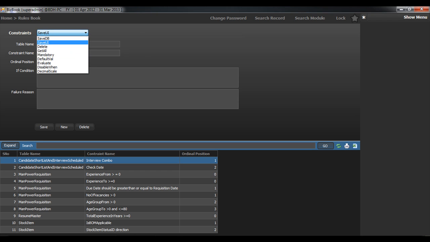The save UI constraints work as soon as the save button is pressed, or you try to save the records in your current form. The save DB works as soon as data is saved in the database. The delete constraint works as soon as you try to delete a record from a form. The get all constraints work as soon as records are being fetched from the database.